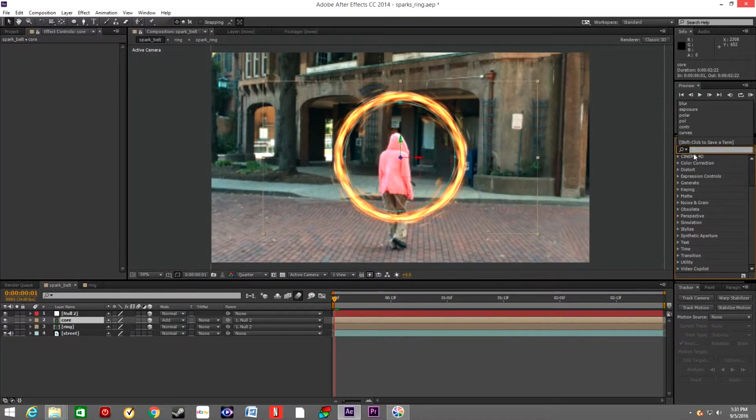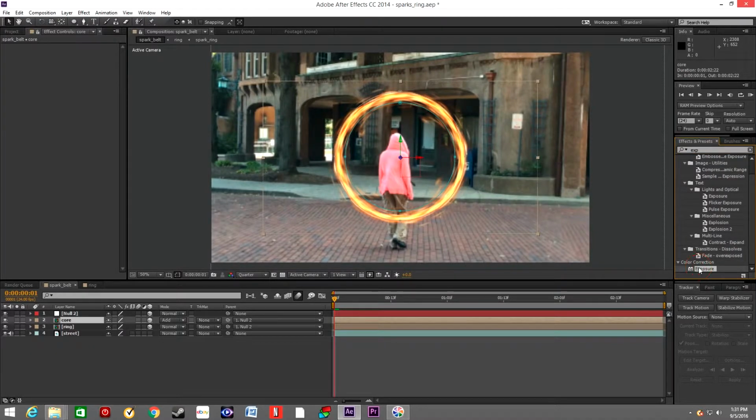Okay, so in the effects type exposure, drop the effect onto the core layer and increase the exposure to 50.